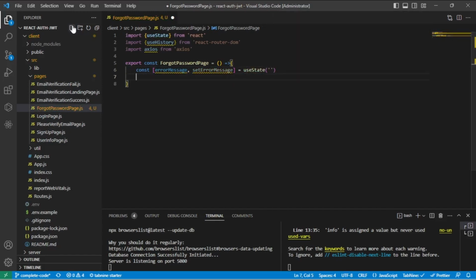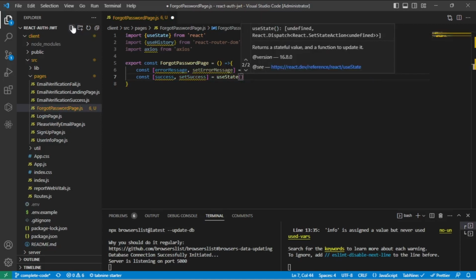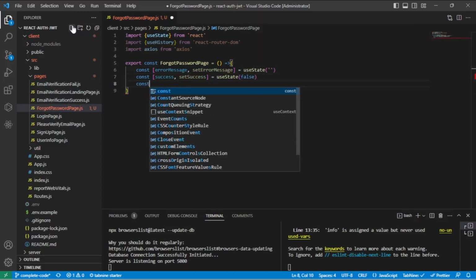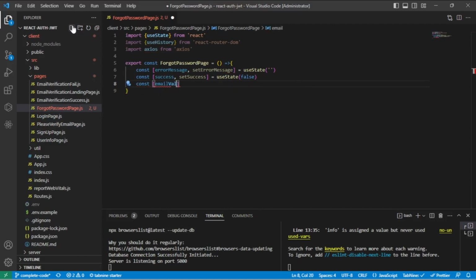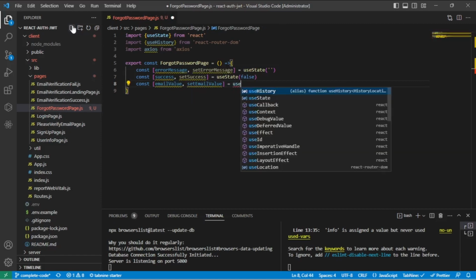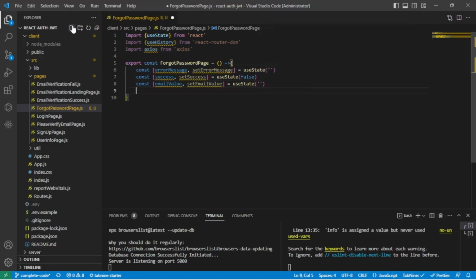Next one, create another state variable, const success, comma, setSuccess, equals to useState, give it a default value of false. Then const emailValue, comma, setEmailValue, equals to useState to be an empty string. The next one will be const history equals to useHistory, call it as a function. And the next line will return success.